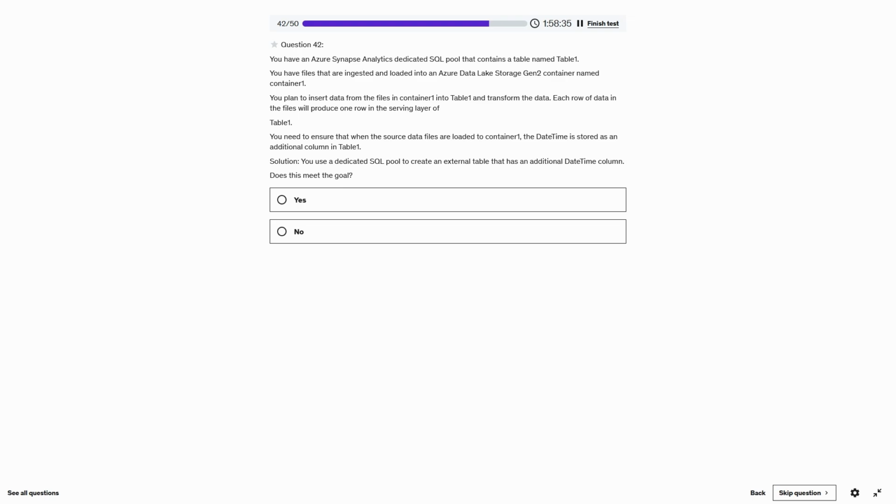Question 42. The same question, but a different suggested solution. You use a dedicated SQL pool to create an external table that has an additional datetime column. I feel like this suggested solution is moving even further away from the last one. Creating an external table doesn't make sense. So no.